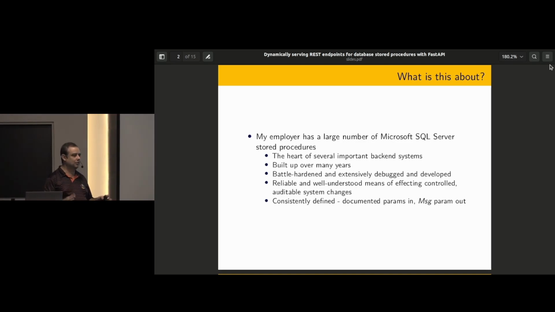They do important things. We're a financial institution. They do financial things. They do processing things. They do all sorts of things that are critical to our business. They've been built up over many years. They've been battle-hardened. They handle the fine little weird corner case problems.